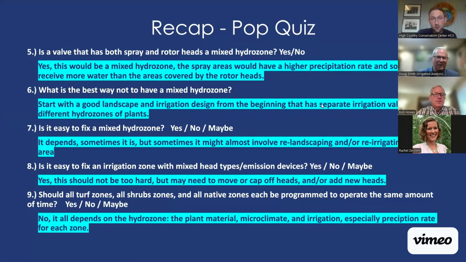Okay. Is a valve that has both spray and rotor heads a mixed hydrozone? Yes or no? Yes, it is considered a mixed hydrozone. They typically have different precipitation rates. What is the best way not to have a mixed hydrozone? Start with good landscape and irrigation design and installation, and make sure they're separate. Is it easy to fix a mixed hydrozone? It depends. It just depends on how bad it is.